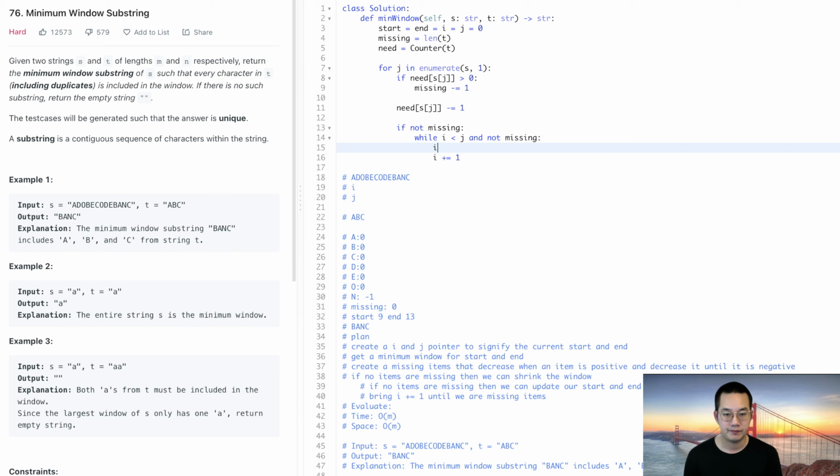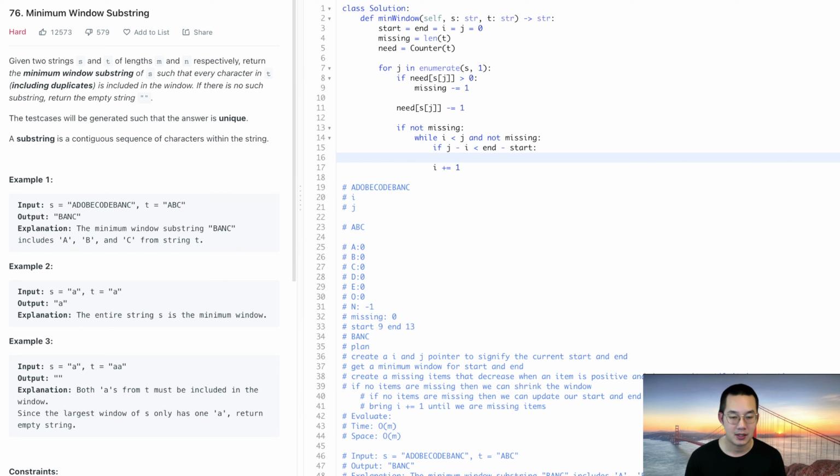So if j minus i is less than end minus start, then that means that we need to set our start, end equals i and j. Let's see if we finish off these instructions. I don't think we have, because now we still need to remove the item from our missing.